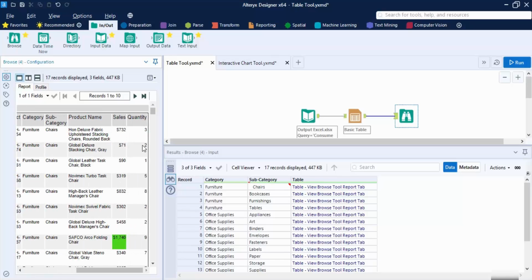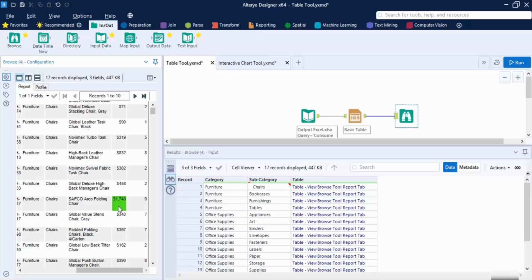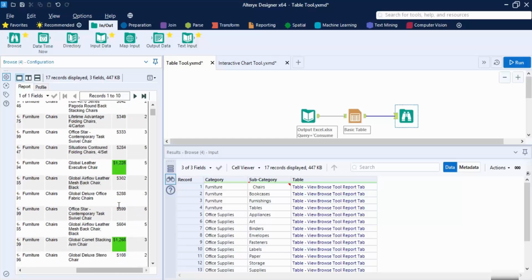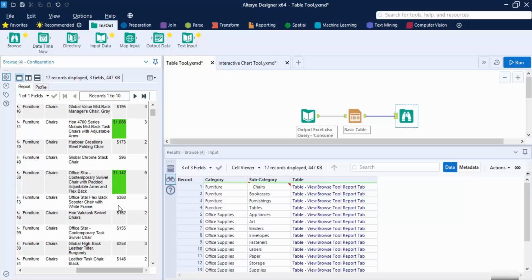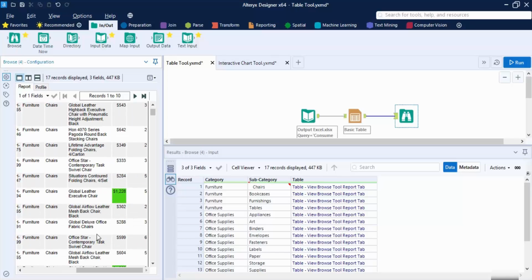Here you can see in the sales, the prefix is added, that is a dollar symbol, and whenever the sales quantity is more than $1,000, we are getting the background color as green. This was the rule that we created for these values, right? So you can see all these values are colored in green now. So this is how the whole table tool is looking.